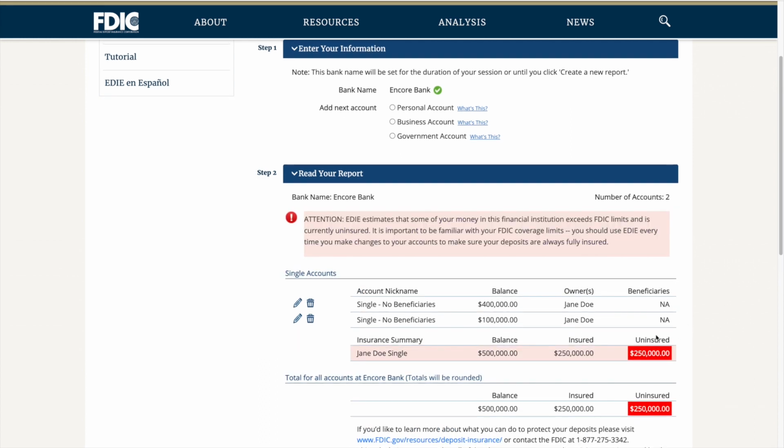Now you can see both accounts added here. There's $500,000 in accounts. Jane's only insured up to $250,000 because it adds all the single accounts up with no beneficiaries. And then you'll see that she has an uninsured amount of $250,000. But we're going to show you a way that Jane could remedy this. So if Jane were to open up an individual account but add a beneficiary, then these funds would be insured.